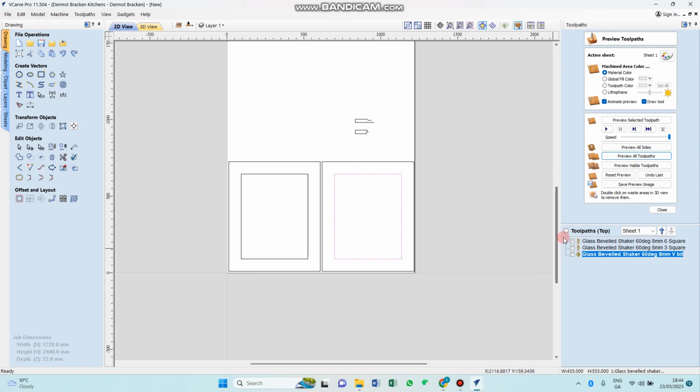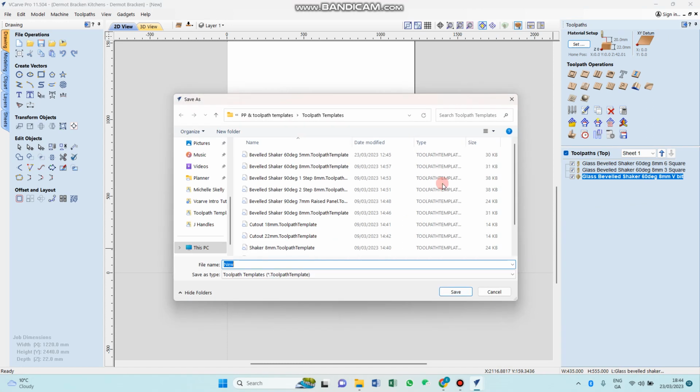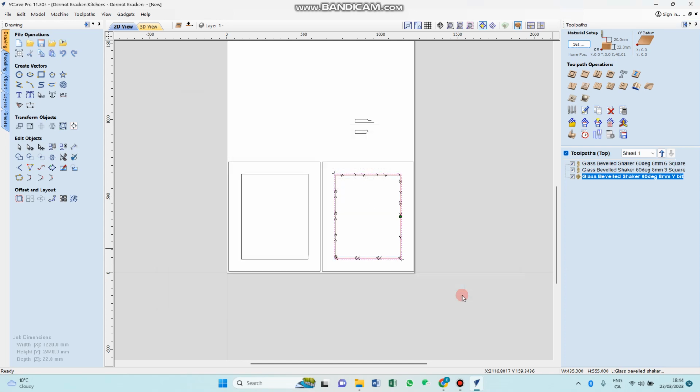Okay, so I'm going to save this. Save as glass bevel shaker. So I'm going to go here and I'm going to put glass in front of that. Glass bevel shaker. Lovely stuff. Very good.